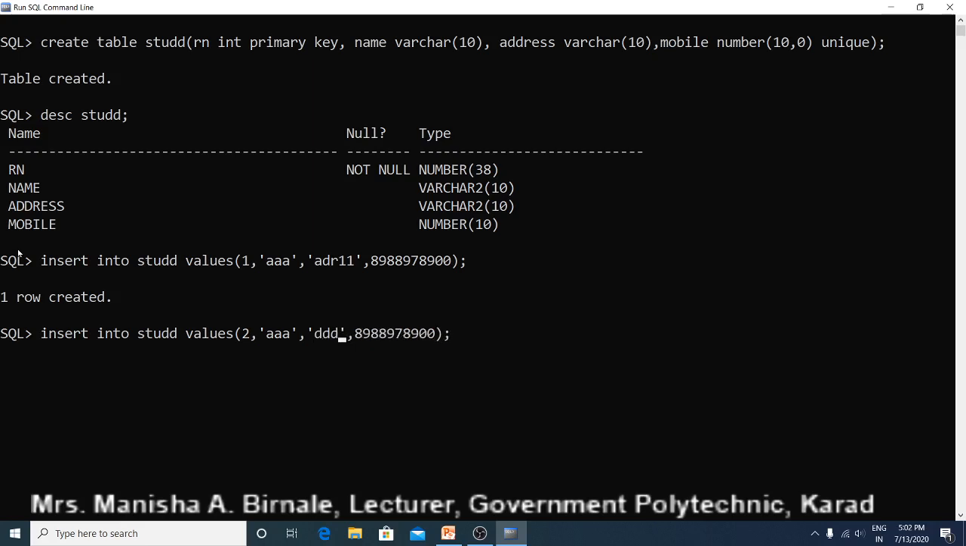Then here you have to specify the address. And suppose you don't know the mobile number of this student, so you can enter null also. Even though we have specified the unique key constraint for this mobile column, it can accept null values also.